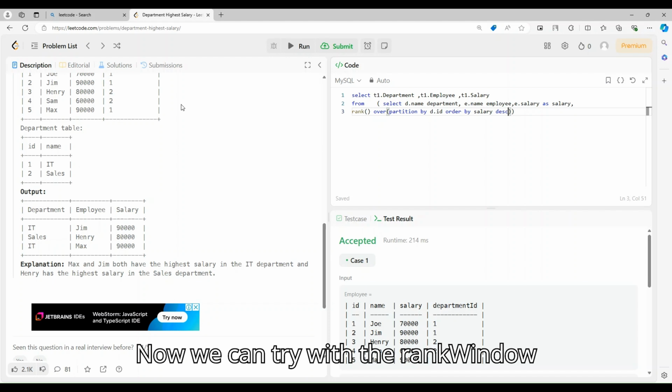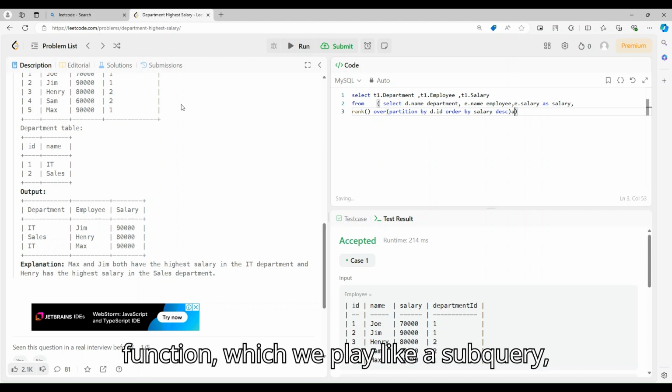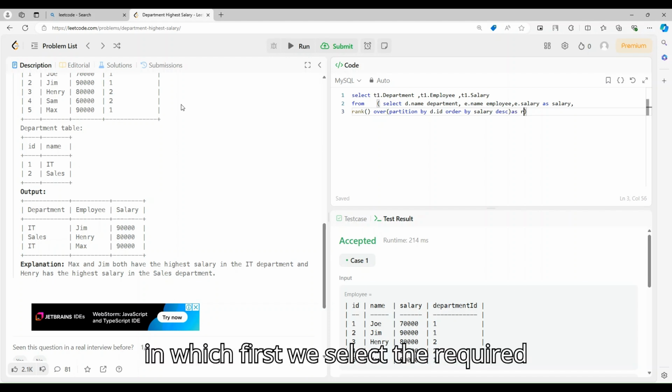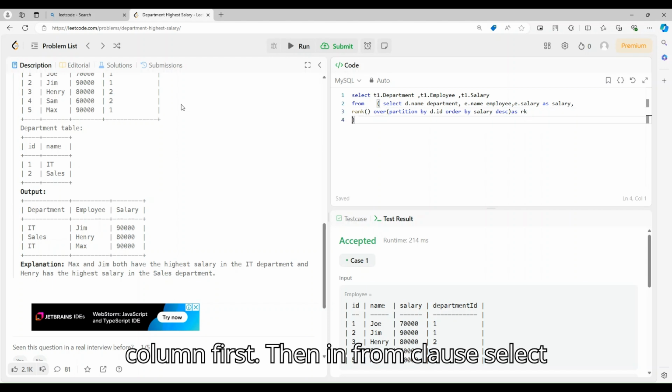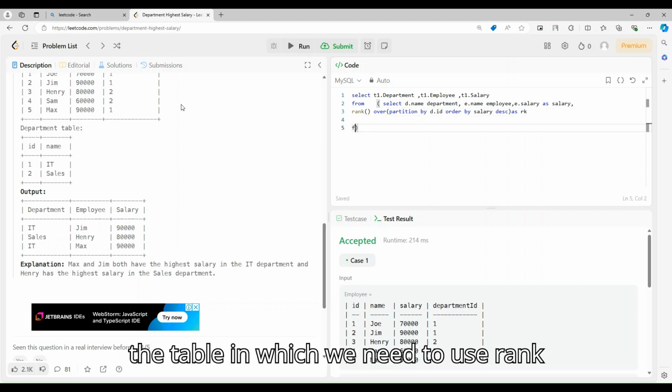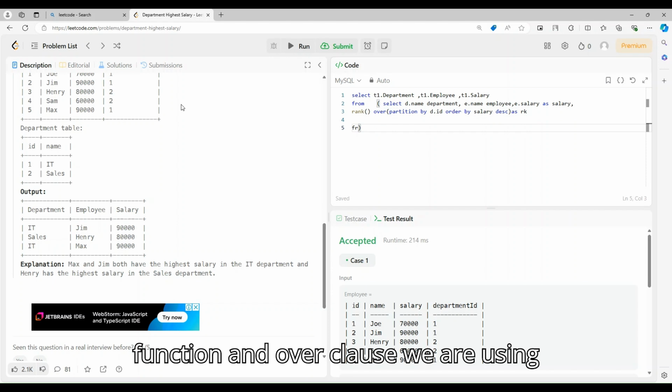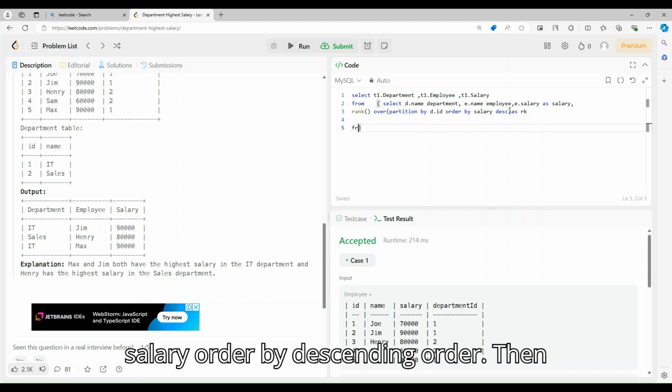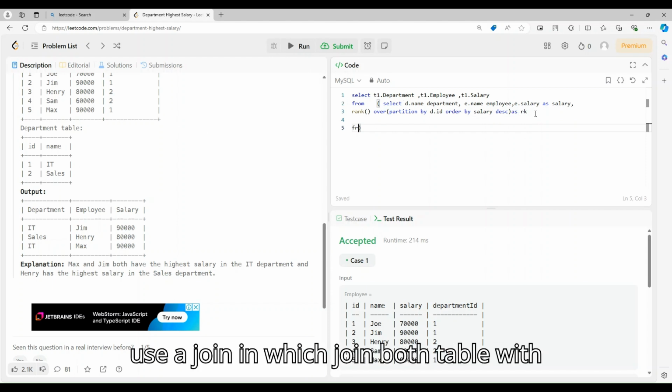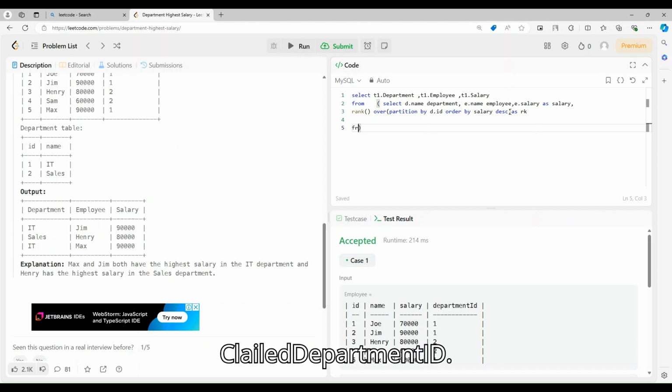Now we can try with the rank window function, which we apply like a subquery, in which we first select the required columns. Then in the from clause select the table in which we need to use the rank function, and in the over clause we are using salary in descending order. Then use a join in which we join both tables with the common column called department ID.